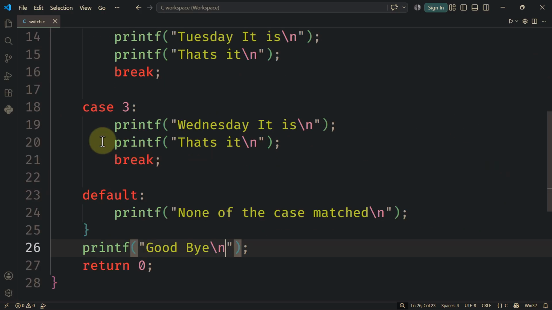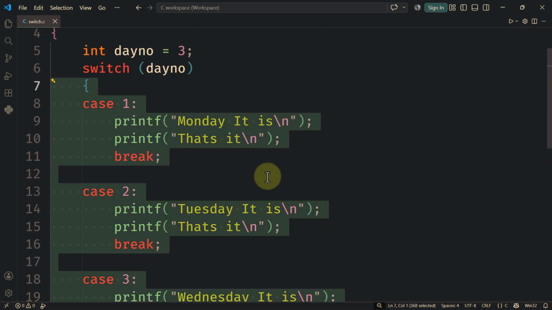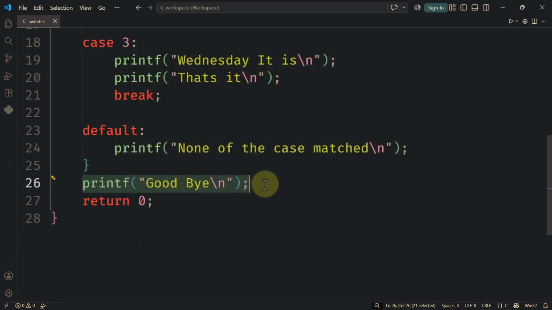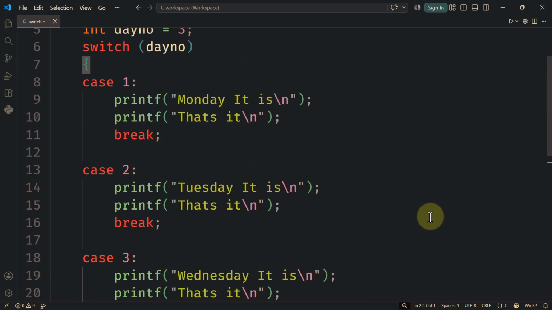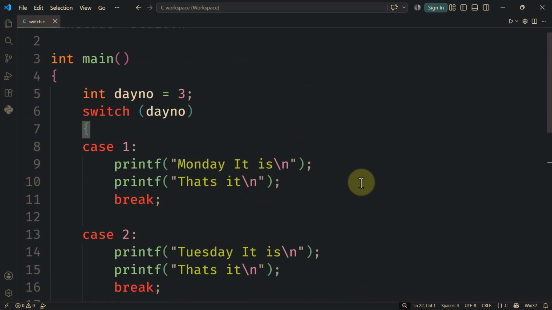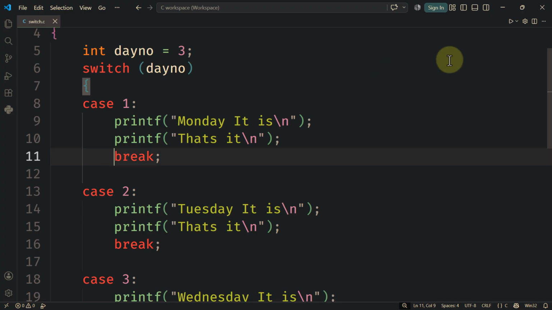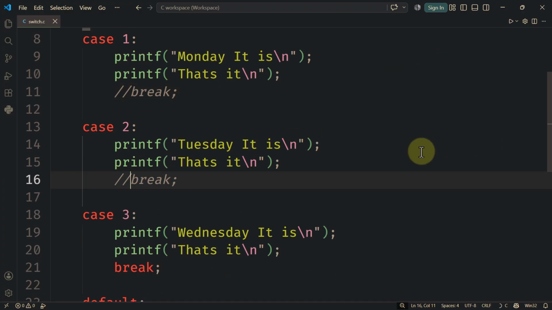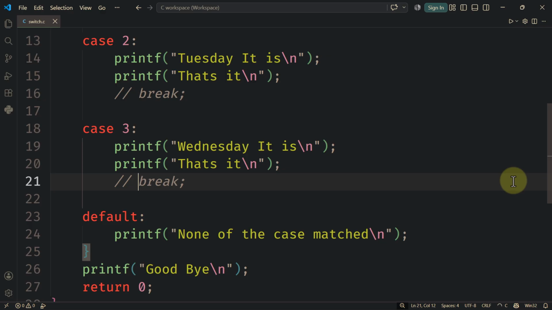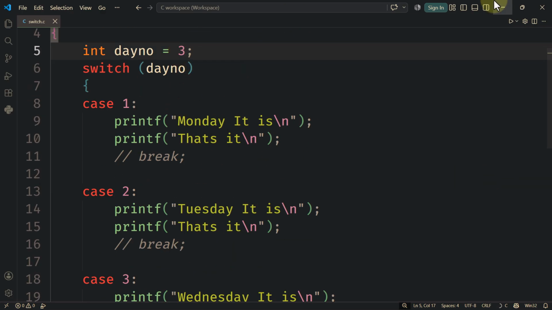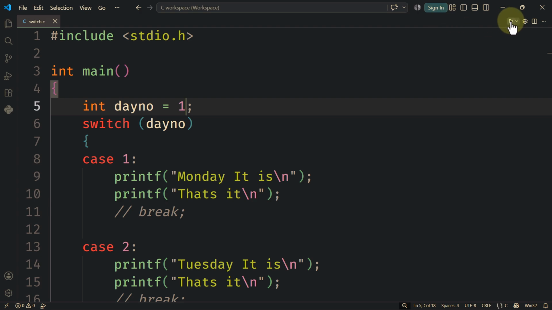What happened? Case 3 is matched. These statements are executed. Because of the break, the switch statement is stopped. We come out of the switch statement, this particular block, and then we execute the other statements which are there after the switch. So this particular printf in this example, we display this value, and then the program is terminated. Now the important question, what happens if we don't use the break? What I will do is I will comment this code, okay, just like this. Okay, now I will change this value to 1 and I will run this program.